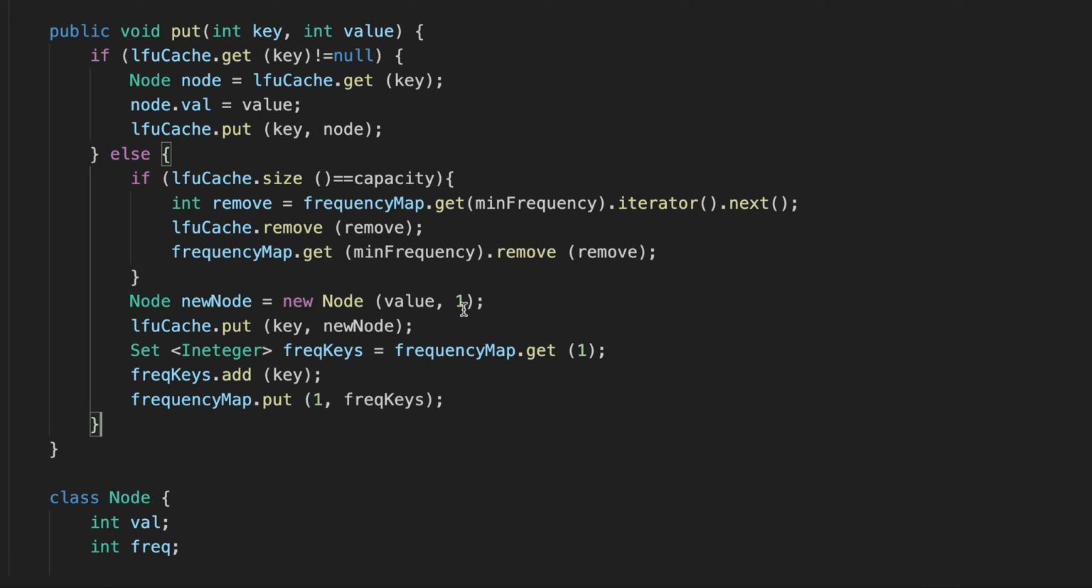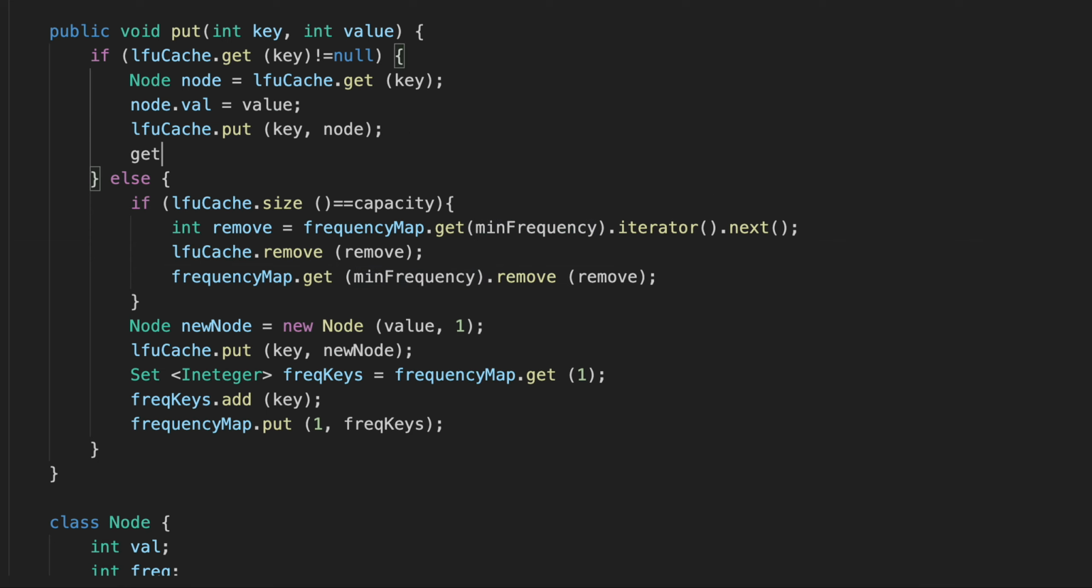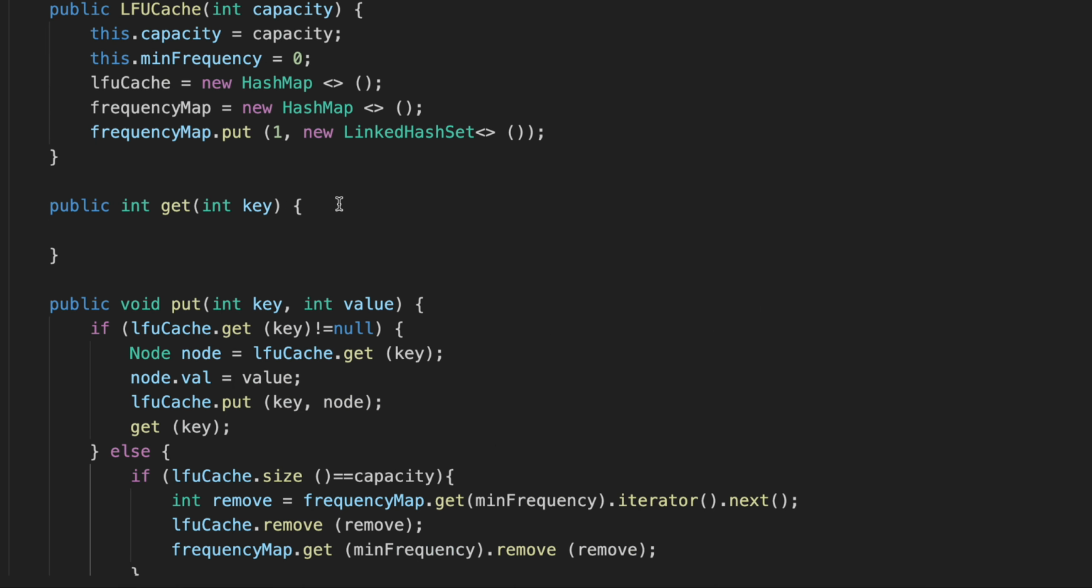So now, every time we call our put method, by requirement, we also need to increase the frequency of the accessed element. For example, let's say that our key is equal to 2, we need to increase the frequency of it. We are not going to increase that here. We are going to call the get method, which will do that for us. So let's pass our key here. And if we are adding a new element, by default, we are setting the frequency to 1.